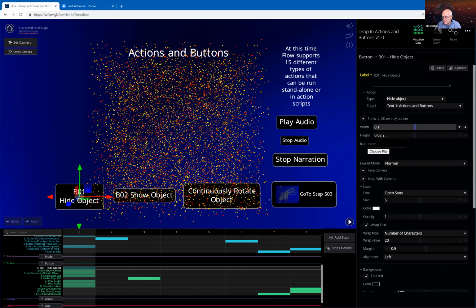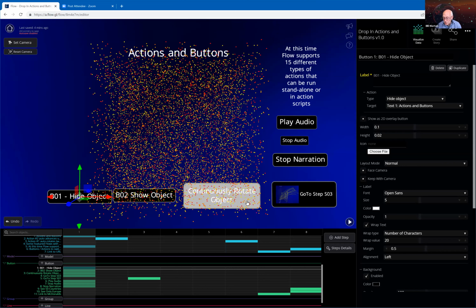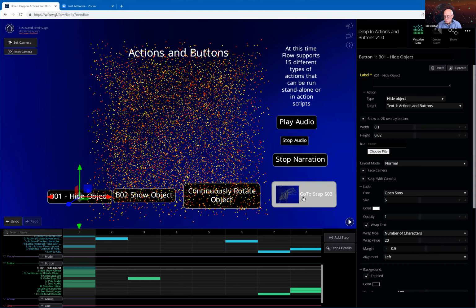Buttons have width and height, just like other objects. So in this case, this button 01, I can make it smaller or larger just by changing its profile. It optionally has an icon. I haven't put icons on any of these buttons except for this one, which is go to step number 3, and I'll show you that when we come to it. But you can put icons on every button if you wish.